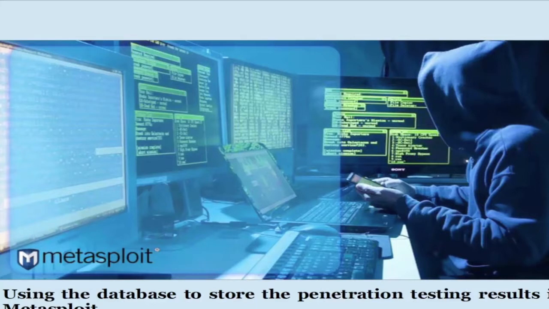Welcome. In this video, we are going to learn using the database to store the penetration testing result in Metasploit. Let us now learn how we can use our configured database to store our result of the penetration test. Now we are all set to use database for storing result.